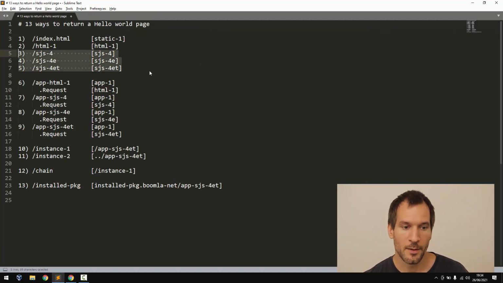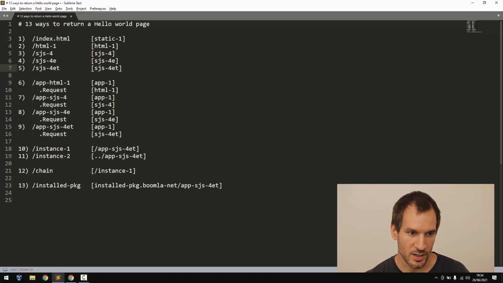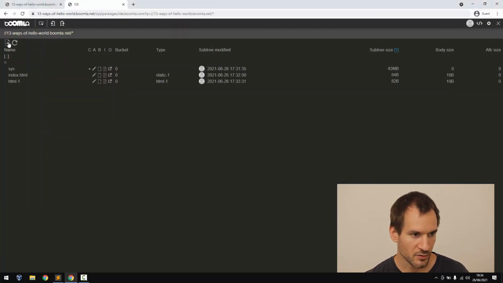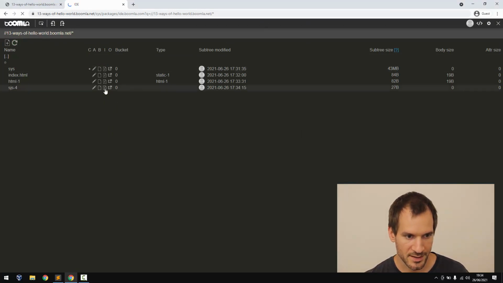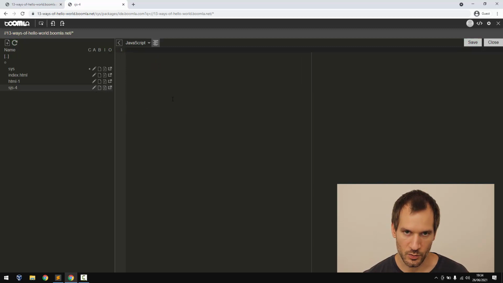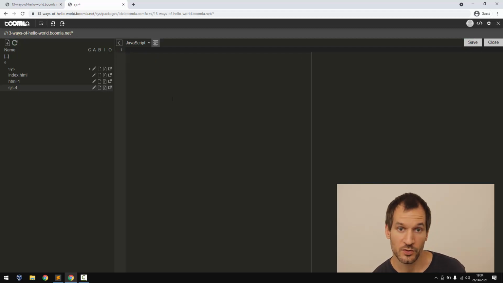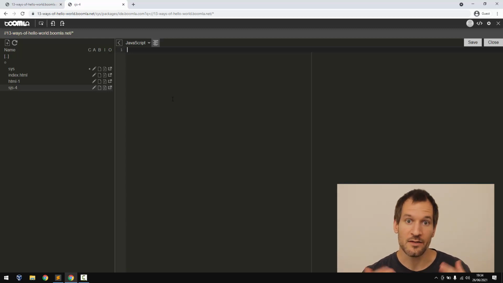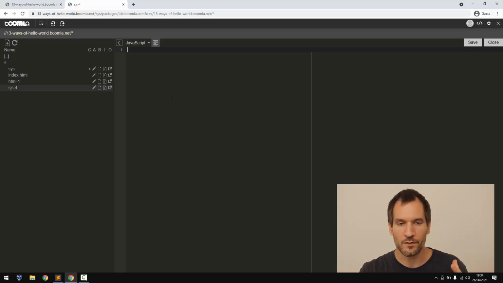There are three major variants of the SJS4 engine. Let's start with SJS4. Create a new file. The name could be anything. I put it at the bottom, all right, and set the file type to SJS4. Now, this is a JavaScript engine, which means that you have to write JavaScript. So to return the same response, you'd go and set the response on the response file, because every application in Boomla has to write to this response file, which is a virtual file only created for executing this application. So the contents of this file will be returned to the user.